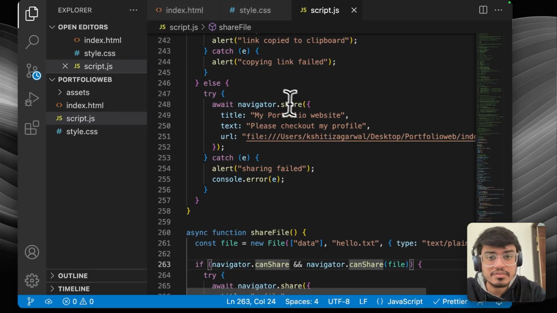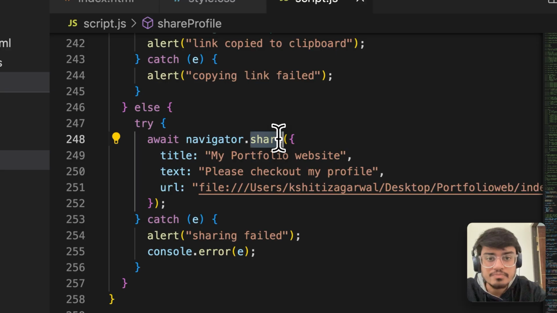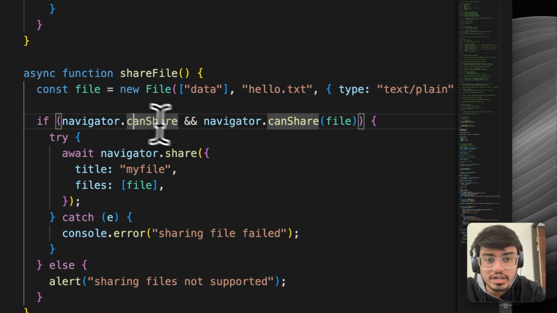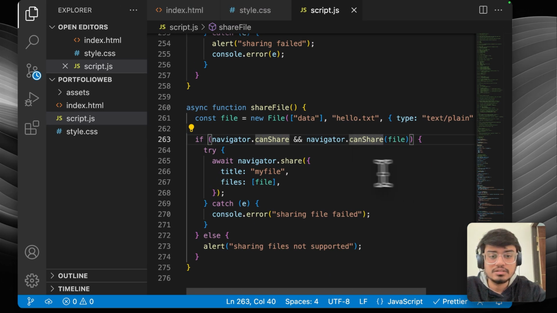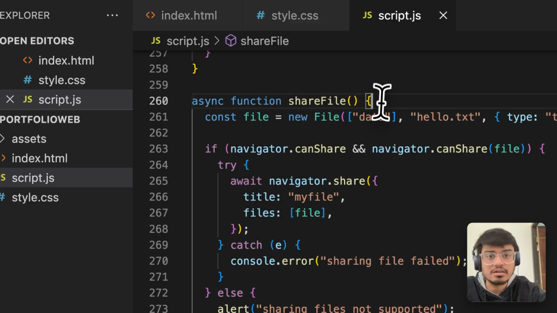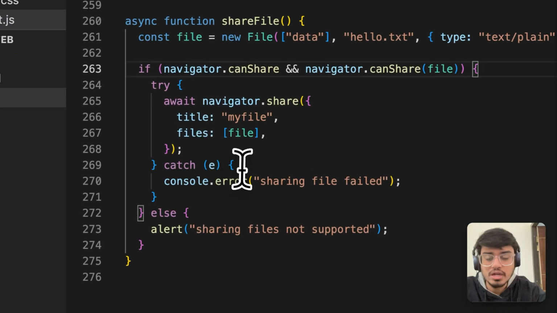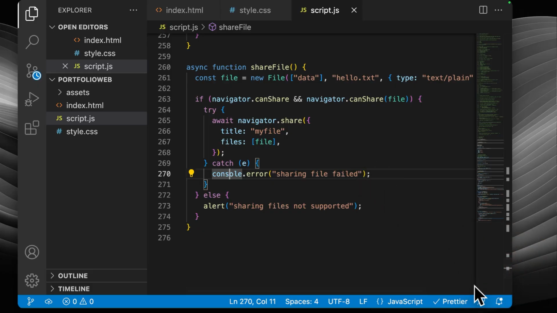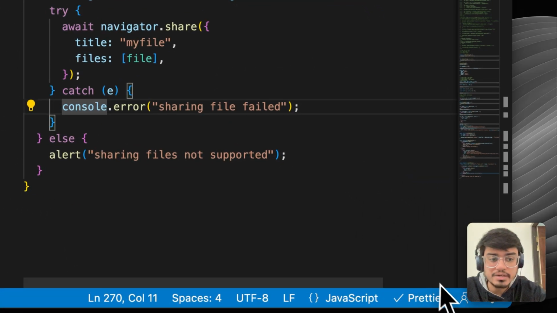So this is the basic difference that I want to tell you about. In case of simple text or URLs, you have navigator.share, but in case of files, you have navigator.canShare and navigator.canShare file. That is the thing you need to test before directly writing a function. You need to make sure that if this is available, then only you allow it. Otherwise you'll be getting errors in your code, and that is not a good practice. I hope this is clear, and then now we'll be moving on to the next topic.